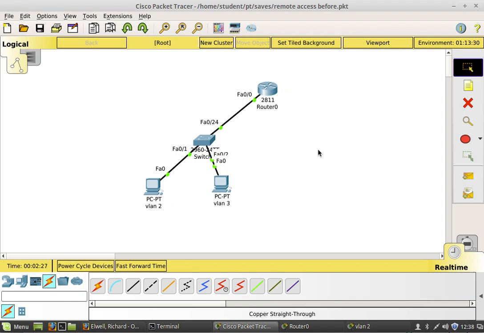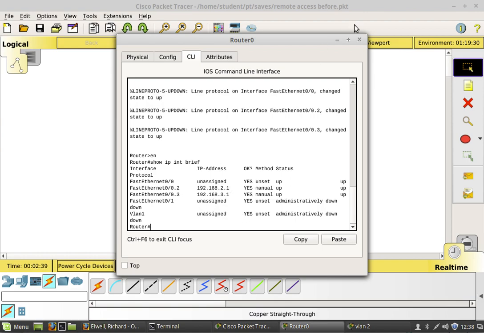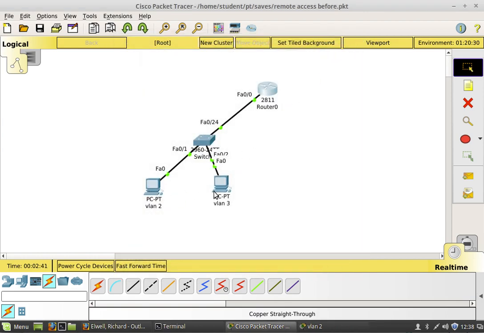So the first thing we need to do is make sure we have IP connectivity. I have already configured my little environment for inter VLAN routing for VLAN 2 and VLAN 3. I have IP addresses 2.1 and 3.1 on my router and 2.2 and 3.2 on my PCs. So this is similar to what you should end up with at the end of the lab when you get to the part where it tells you to do this remote access stuff.